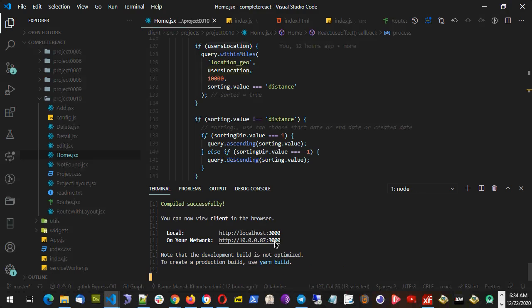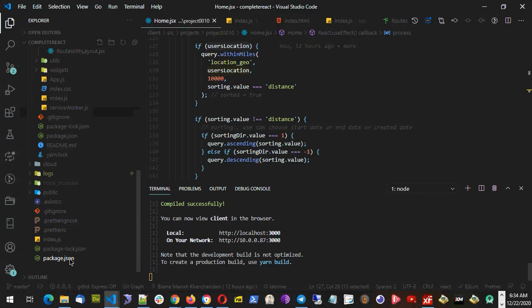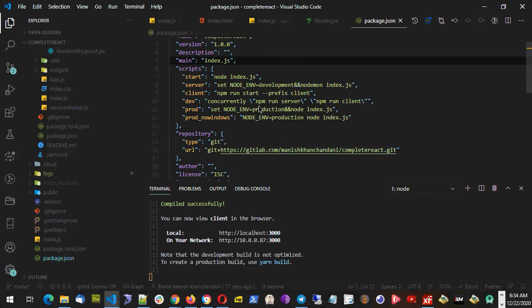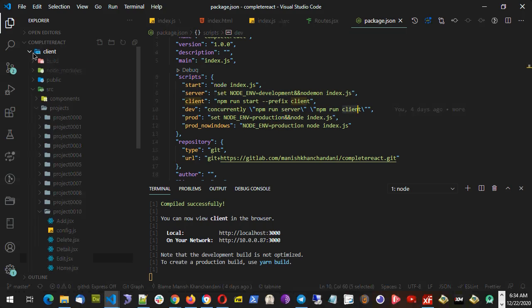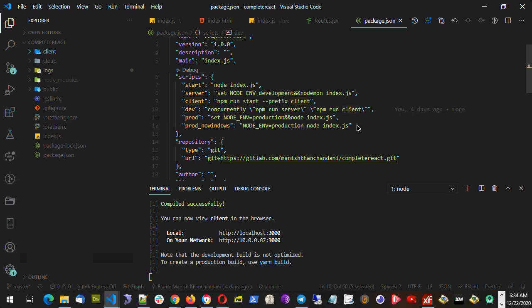And let's see. So if I see the package.json file, I'm running the server and the client. Generally, this server should be run on the development, and the production should be the separate. And you should make sure you have the client folder inside it. See, I have client folder inside the root folder. If you don't have client folder, then this client part will fail and you will get error. So you have to just make sure that client folder is there.